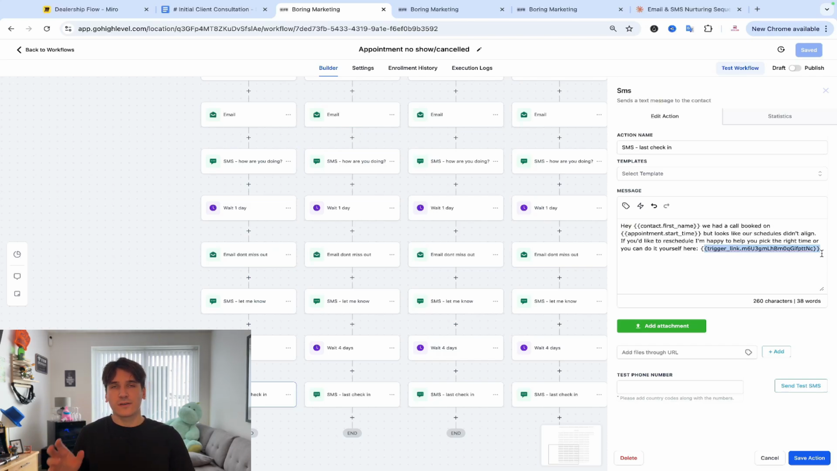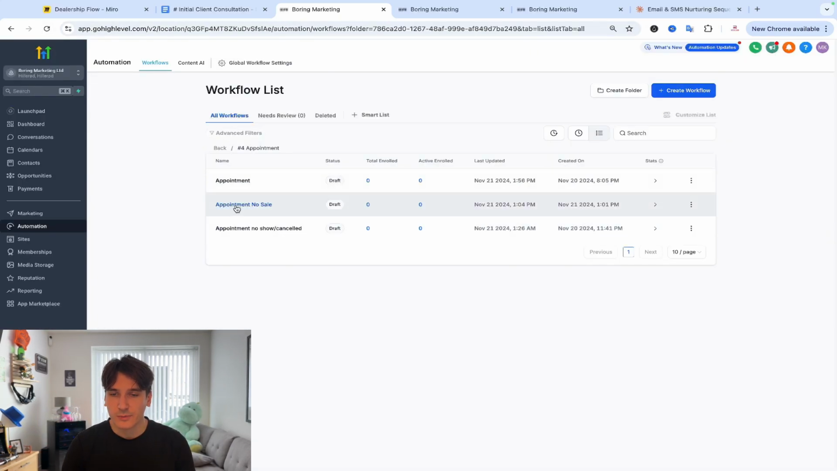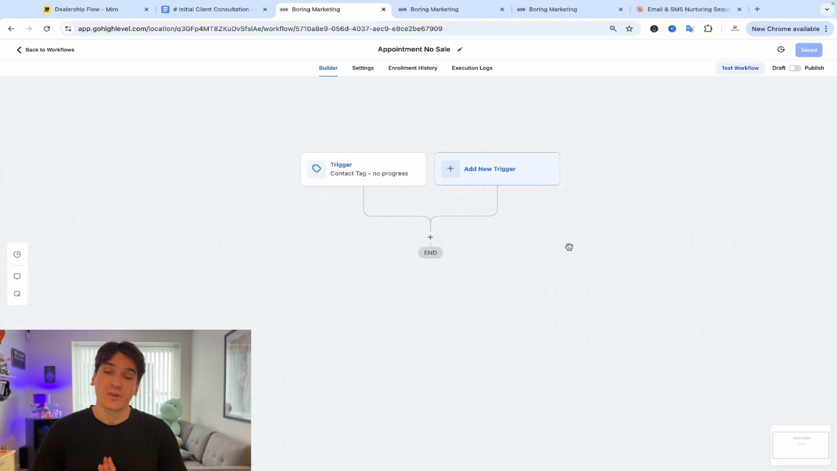After this, another workflow will be handling them, the workflow with stale leads. So if they don't move from this pipeline stage, they'll move into the nurturing. They'll move into stale leads opportunities. Going back to the workflow list, we will start making the no sale. This workflow is going to be used when there was an appointment, but there was no sale.